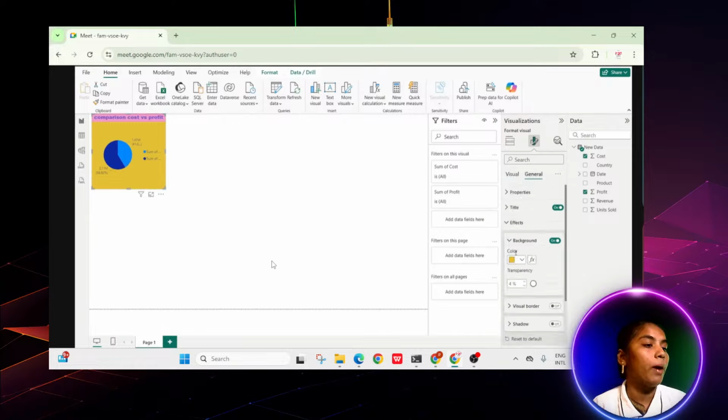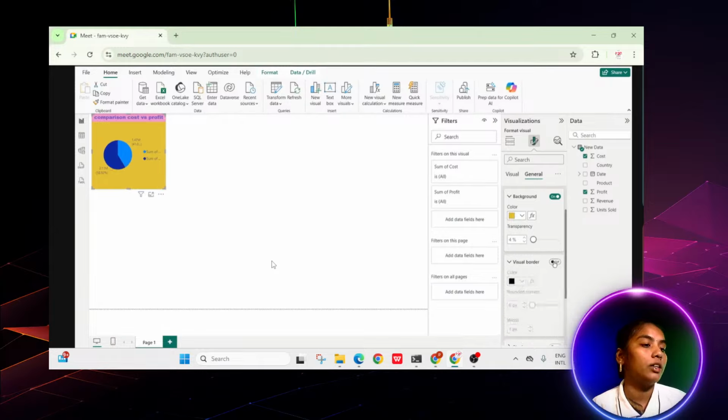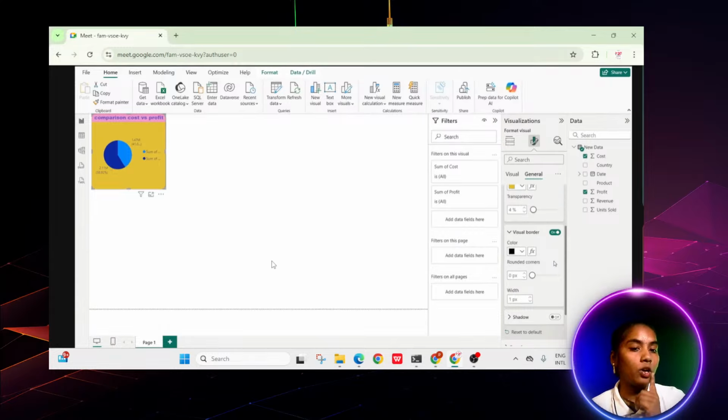I already given the background color. Now I want to give the visual border. So visual border doesn't on. Now only I on the option. You're having the on and off options also. You can click on it.